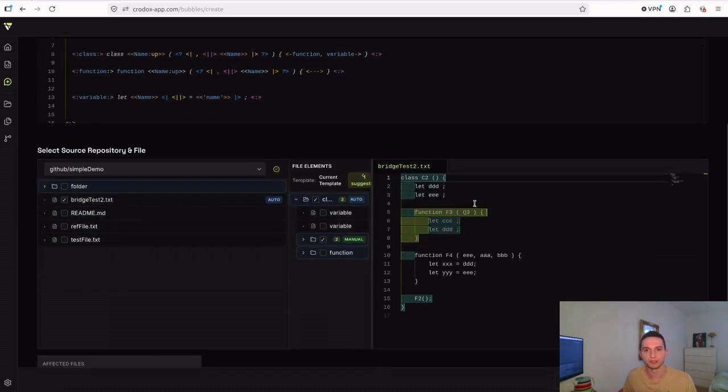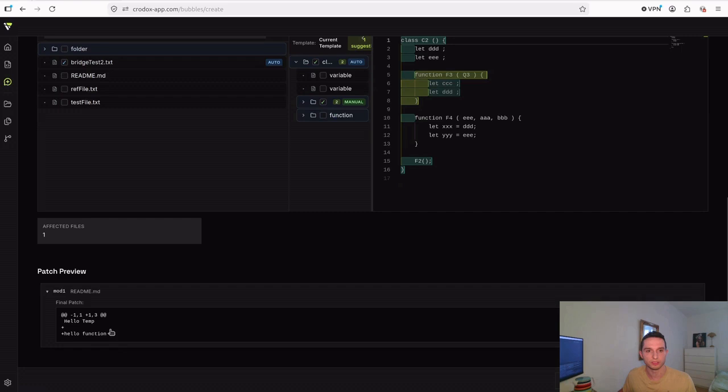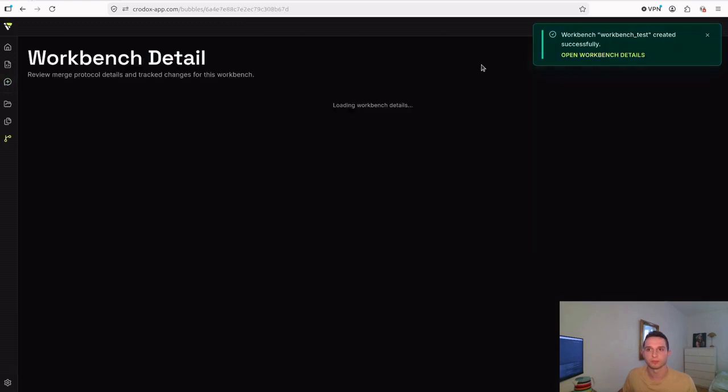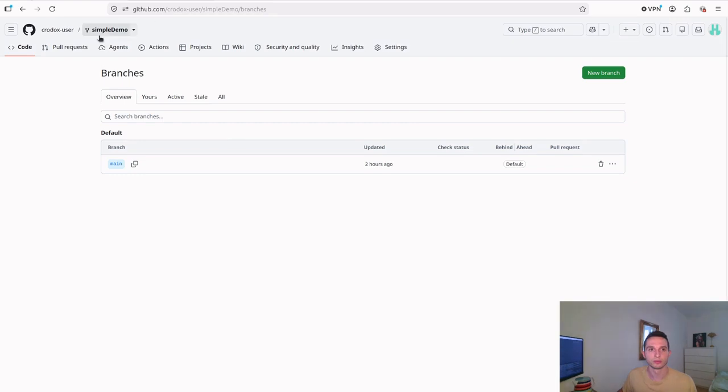So we would expect now to extract the F3 function as well as the C2 class, and we also can have a look at the patch we just created, so hello function F3, which would be in the README file. Go ahead and create. And once that's created, we would expect in our GitHub account to have a new workbench repository set up. So this is created correctly.